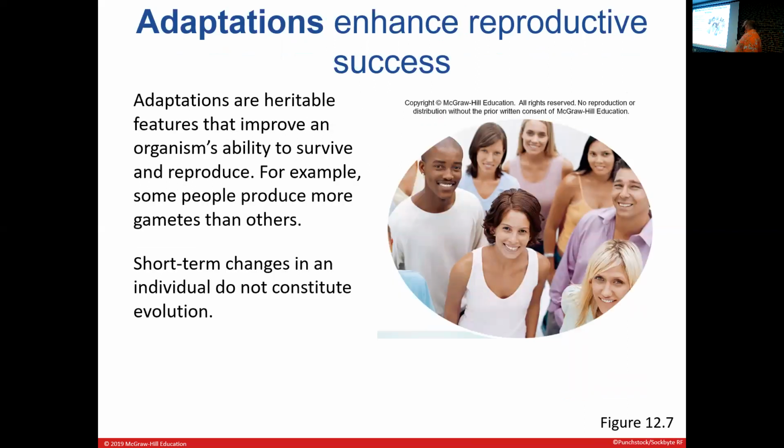Now, adaptations enhance reproductive success. This is basically anything that we refer to as a trait that's going to be more beneficial for increasing fitness for a particular organism. So adaptations are heritable features that improve an organism's ability to survive and reproduce. For example, some people produce more gametes than others, and short-term changes in an individual do not constitute evolution. So for instance, going back to that first review question, if you have an X-ray that alters your liver cells, that's not going to be passed down in your gametes. It's not going to be actual true evolution. That's not an adaptation, that's just there.